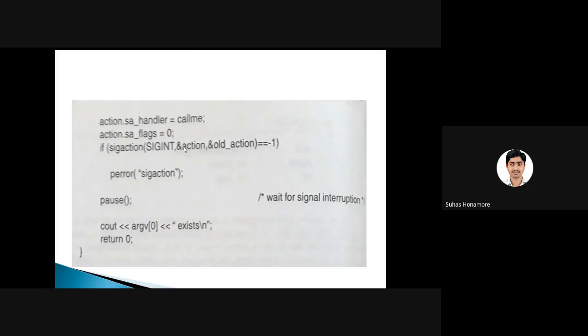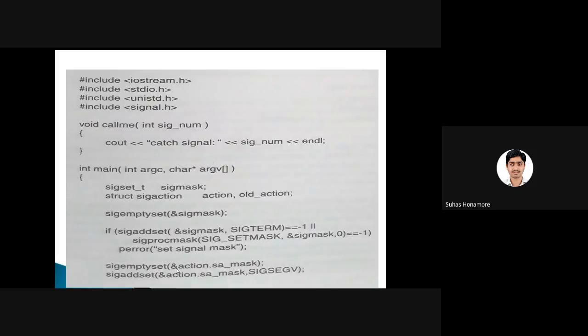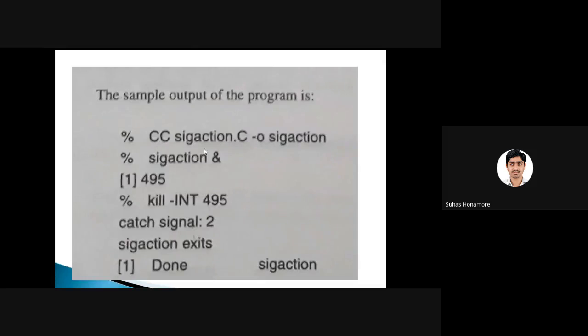Whenever it is interrupted, whatever is in this action part will execute. In this action structure variable we have the handler and the masking also, so that part it will execute. Now let's see the output. Suppose we have written and saved that file as sigaction.c. We are compiling with cc, that's actually C++ code, so use the C++ compiler. So: cc, file name, minus o sigaction. We kept sigaction as our output, so our output is redirected to sigaction.